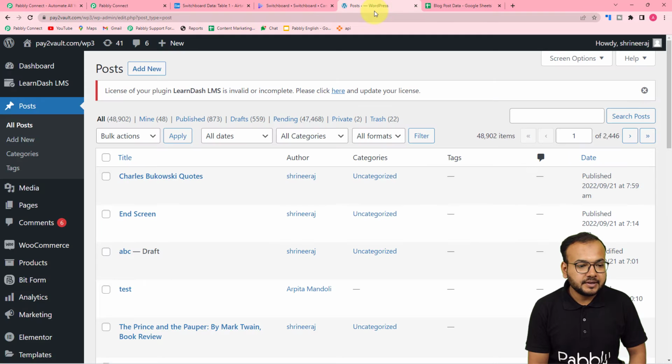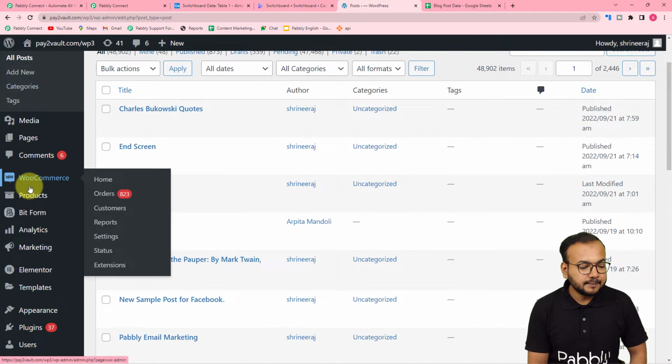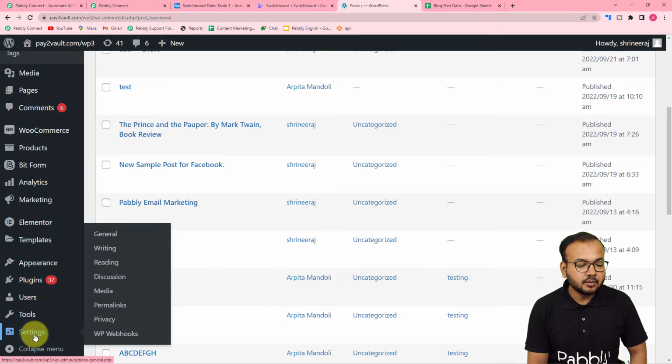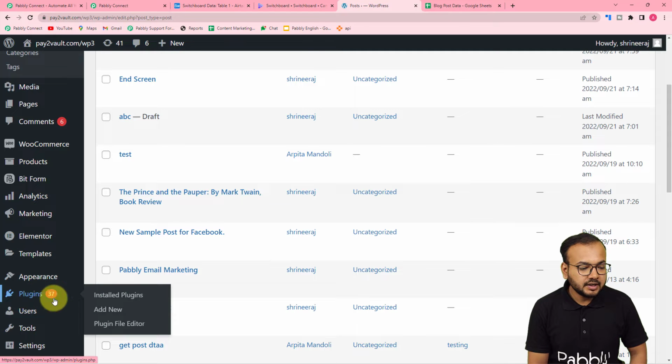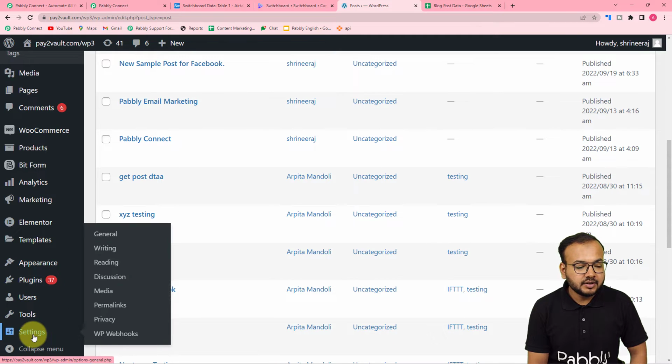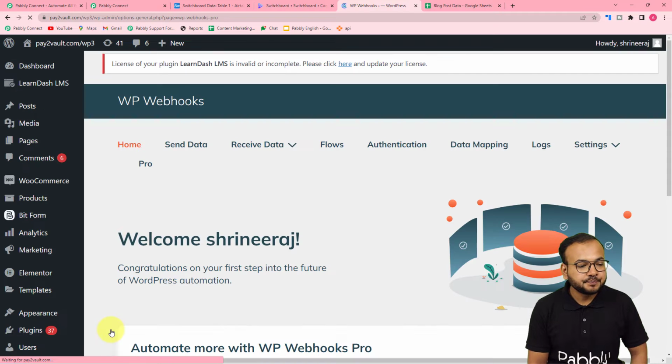This is my WordPress dashboard, guys. Here when you scroll down on the left hand side panel, you will find this settings option. Under settings, you can see we have this WP Webhooks plugin already installed here. You can install this plugin from the plugin section, which is here. Install this plugin called WP Webhooks, and after that activate it. When you activate it, it will show up here in the settings. From here, click on WP Webhooks. Here we have this send data tab. Click on it.